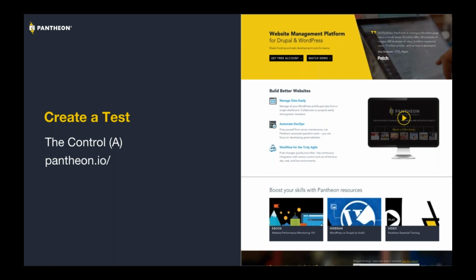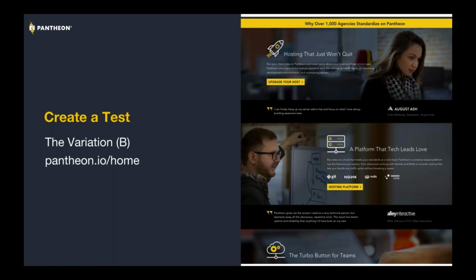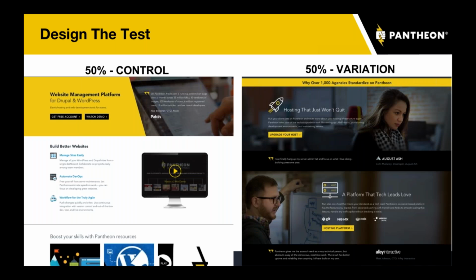So here's our old homepage, and this was our control, also commonly called the A in an A/B test, and you'll note the URL pantheon.io. Here's the B, so new messaging. We implemented this as a new index page, which is pantheon.io/home. Our goal was to distribute traffic 50-50 to each one of these variations, and we didn't worry about any other historical behavior on our website.